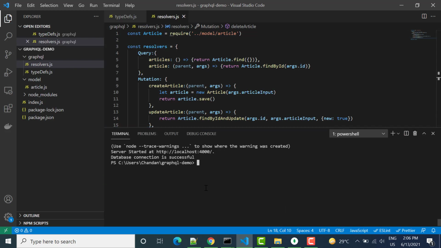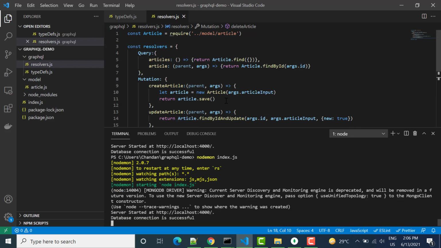If you don't want to restart again and again, you can simply write nodemon index.js. This is the same one, but if you modify anything or delete anything, then it will do it at the same time.